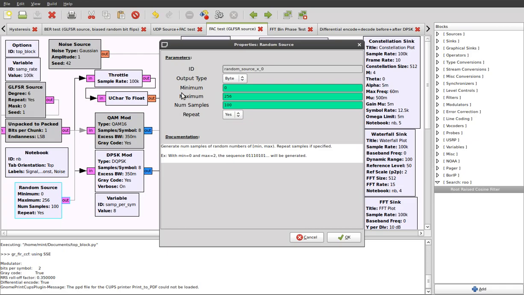We're going to output a byte stream, and the minimum and maximum values have been set so that the output values will occupy the complete range afforded by 8 bits. Remember that the maximum value should be 1 greater than the maximum that you want to appear in your stream. Here the sequence will be 100 bytes long and will repeat forever.